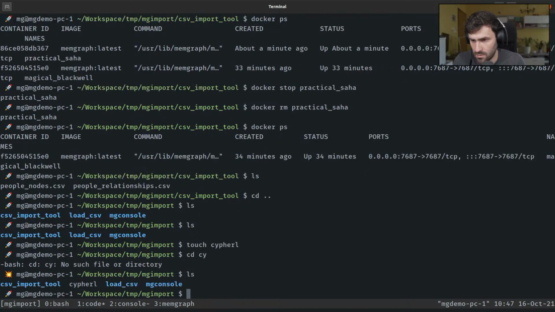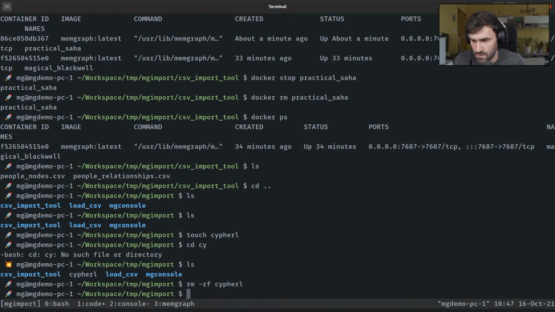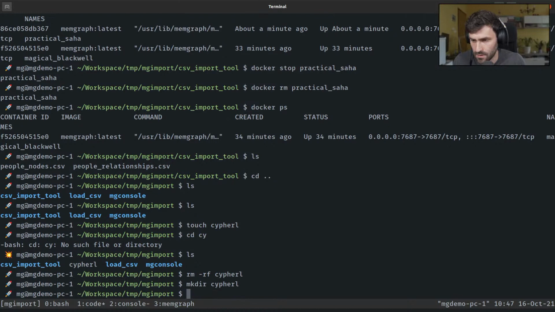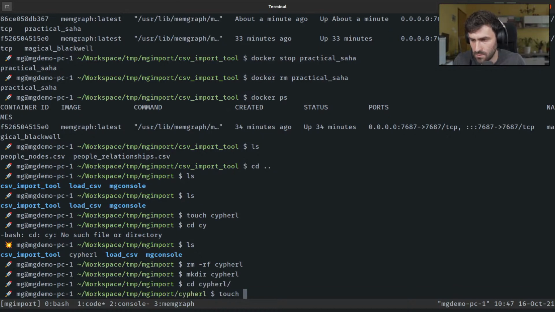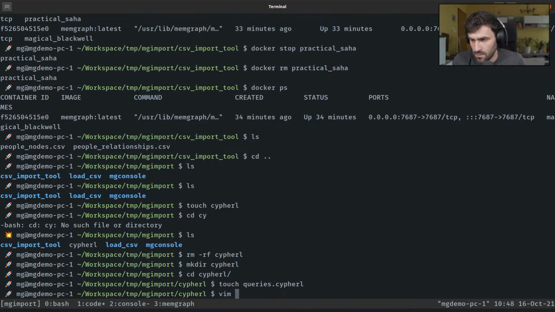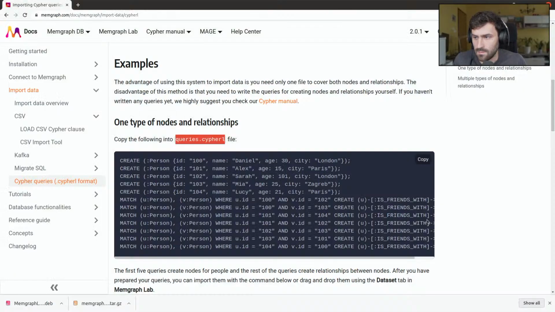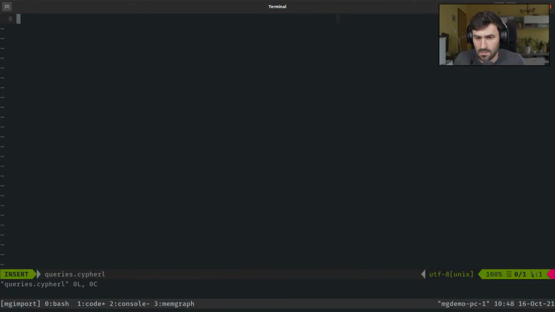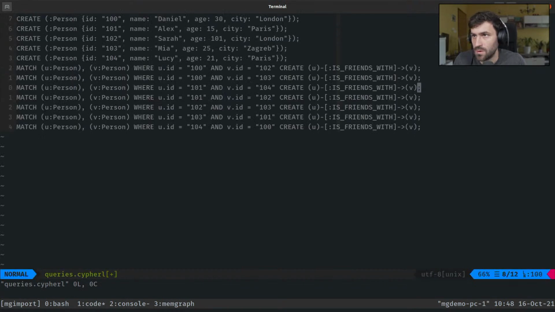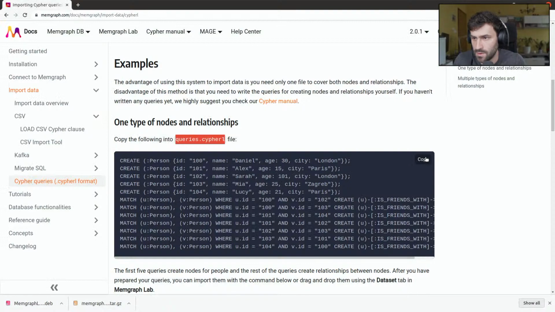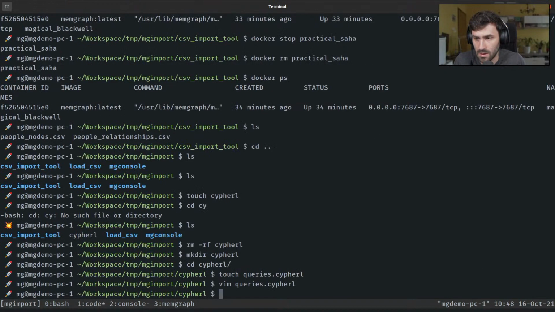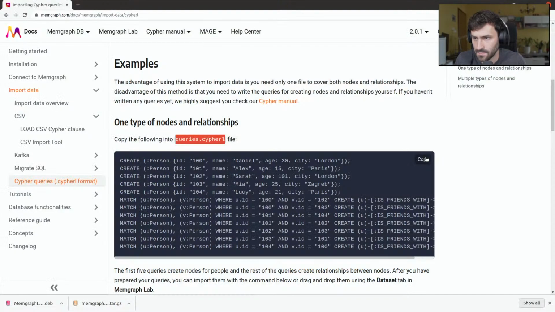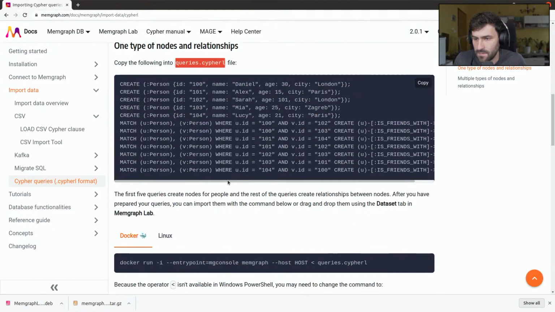Sorry, mkdir CypherL, CypherL. Vim queries, we have that, copy that, go to insert mode, copy that. So now we have person ID, person name Daniel. Yeah, save that.